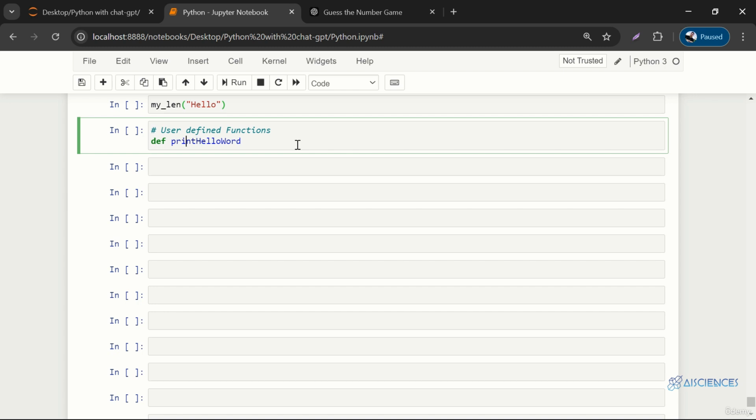The first word should be in lowercase. Again, this is not a rule of Python, but it is a rule of the Pythonic community. If you do not write this character in lowercase, it will not be an error, but it will not be considered a good thing, right? So two things: first of all, the defining keyword, and then the function name.